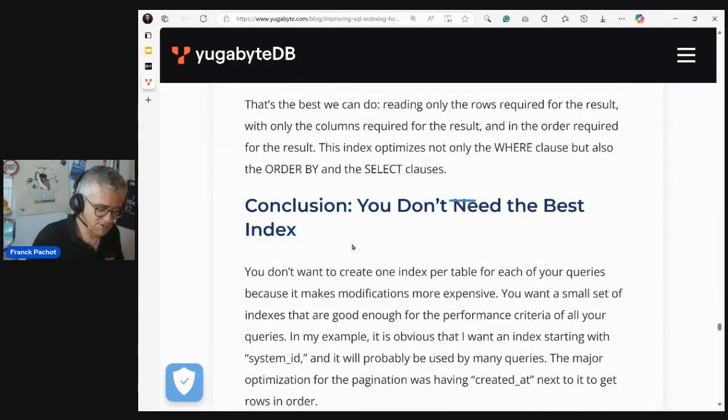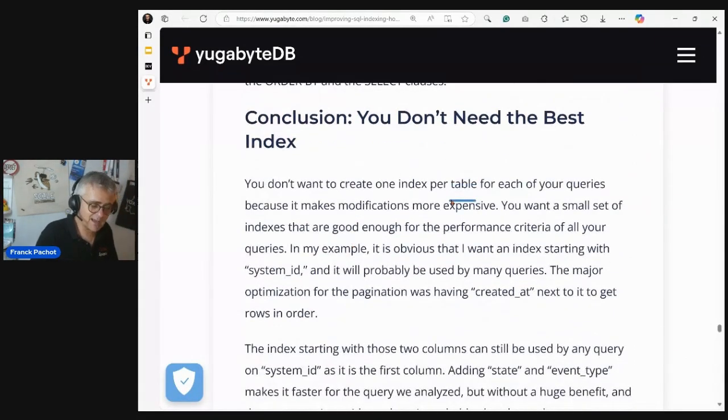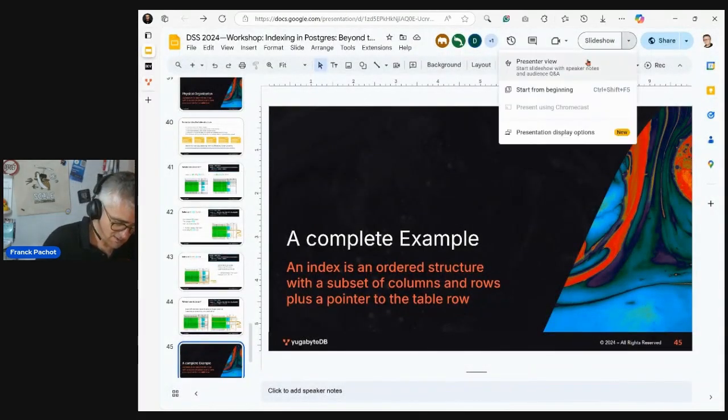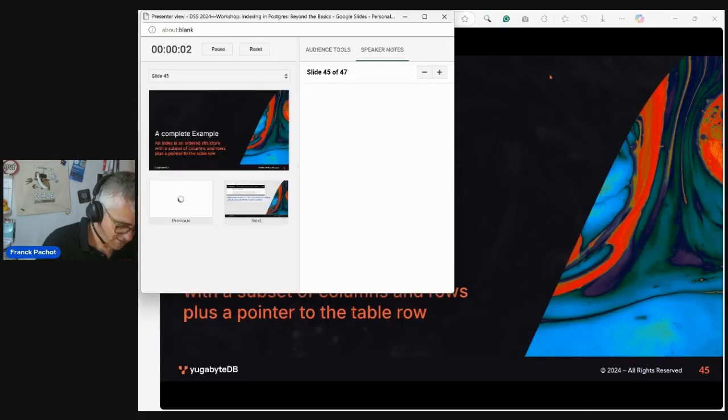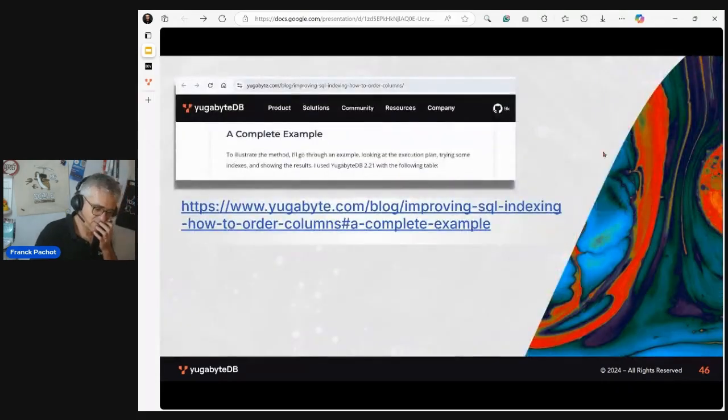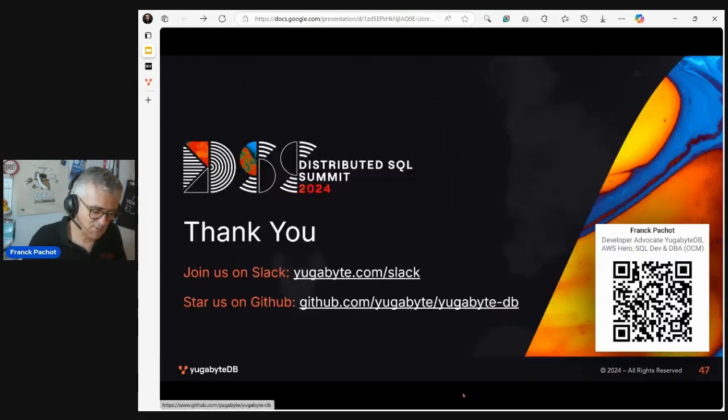And the conclusion is you don't need the best index. This is something I mentioned several times during that. Okay, so that was the complete example. And the big message is that it's good to know how to get the best index for a query, but then you have to look at the other queries and remain with the set of indexes that are okay for most of the queries.